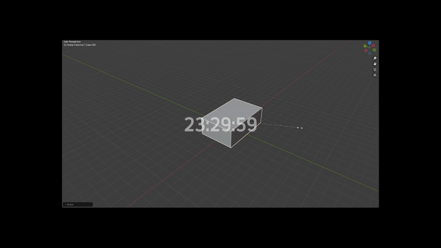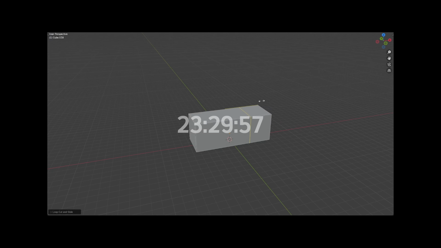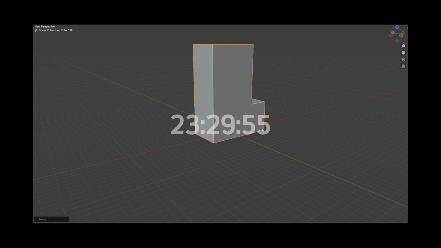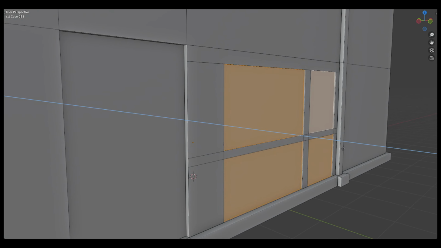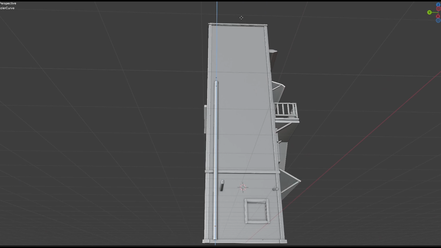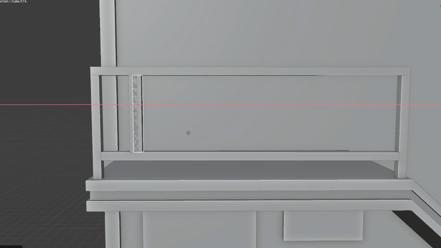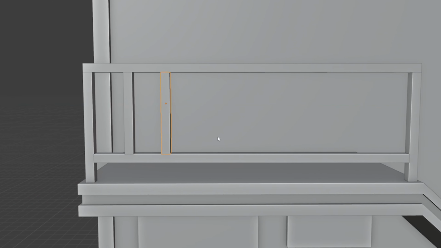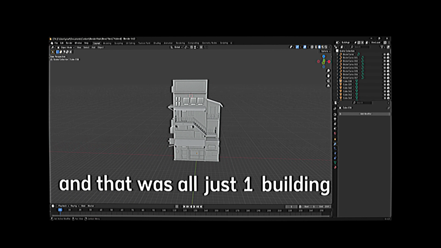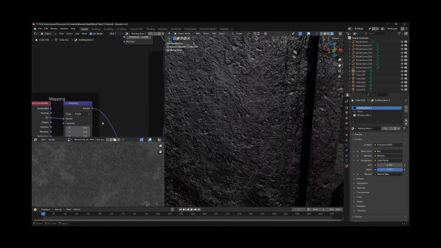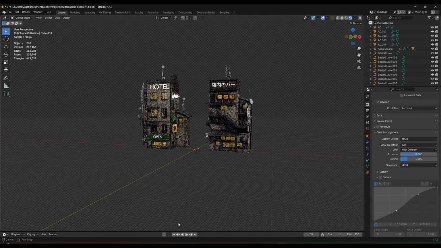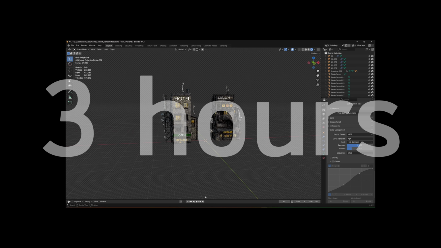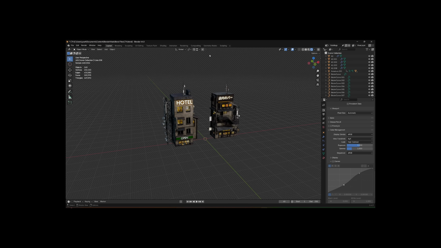So the buildings themselves were composed of fairly simple shapes, but because there was so much detail, which is what I wanted, this actually took a lot longer than it should have. All the window frames, electrical boxes, wires, signs, air cons, staircases, it was starting to build up. And that was all just one building. Not to mention the texturing, which took equally as long. All in all, the making of just these 2 buildings took 3 hours. And so, it was time for a change of strategy.